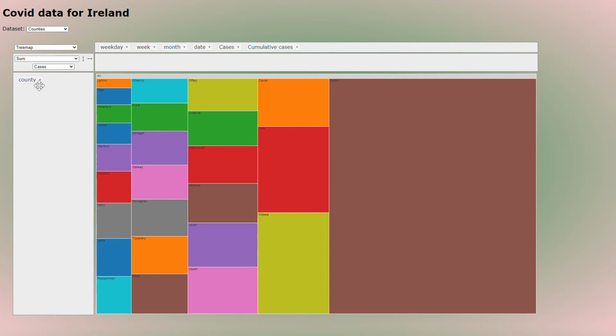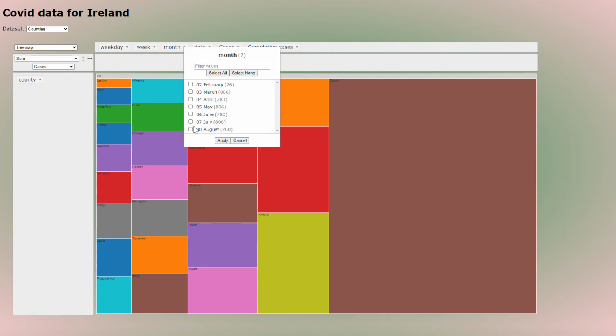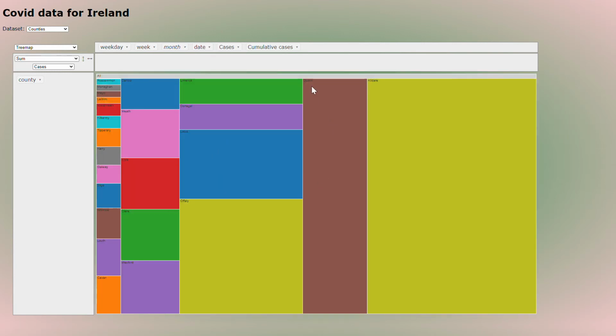Now with the tree map, it only really looks at one of the axes, but we can still filter. If we filter on the months and say we're only interested in August, we can see that Dublin is not really where it's happening, this second wave. It's in Kildare, Offaly and Laois. And those are the three counties that have been locked down. So even though Dublin has still got some cases going on, it's not an intense outbreak there. It's just that Dublin is where a lot of people live.